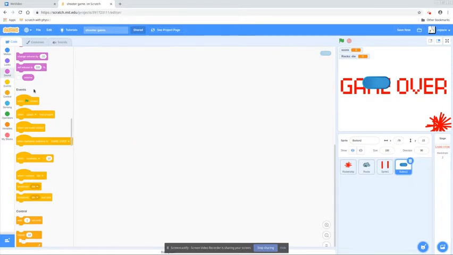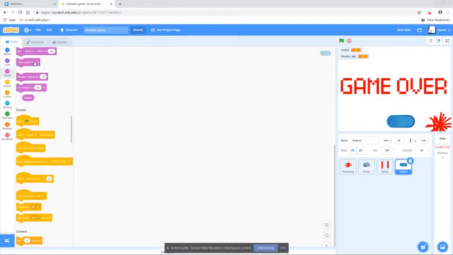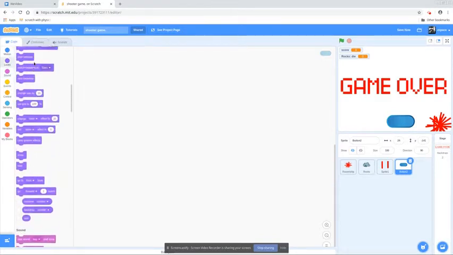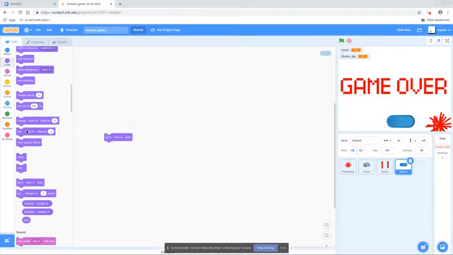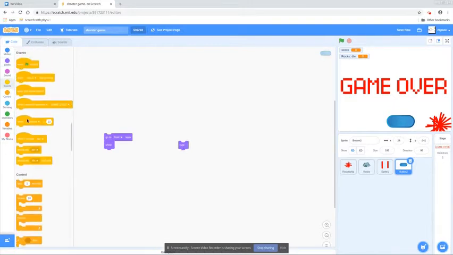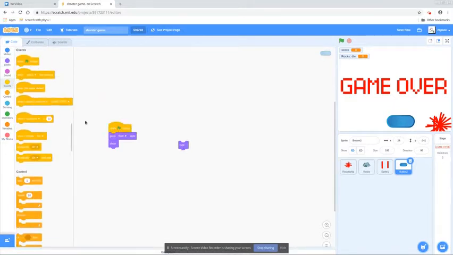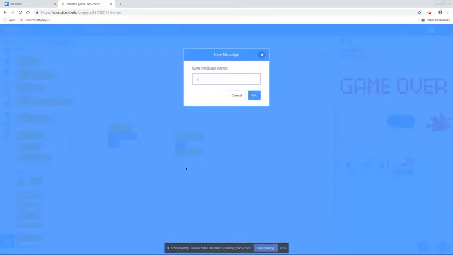Nice and cool. So now I'm going to drag it to where I want it to be, about there. And then I'm going to make it go to the front, right here, and show itself. Then I'm going to drag it to hide as well. So when the green flag is clicked, I want it to show up. Then, when it's clicked, I want it to hide and broadcast a new message called start.